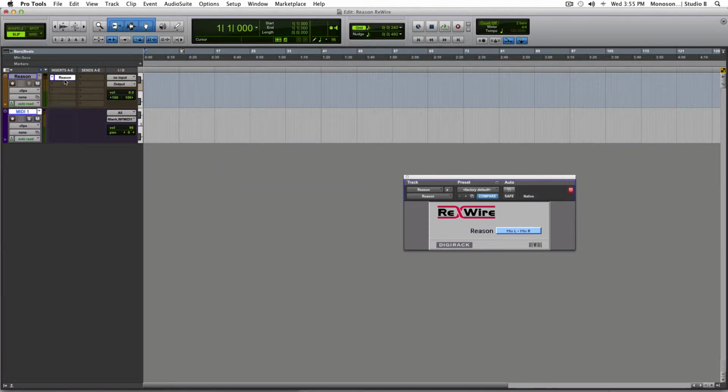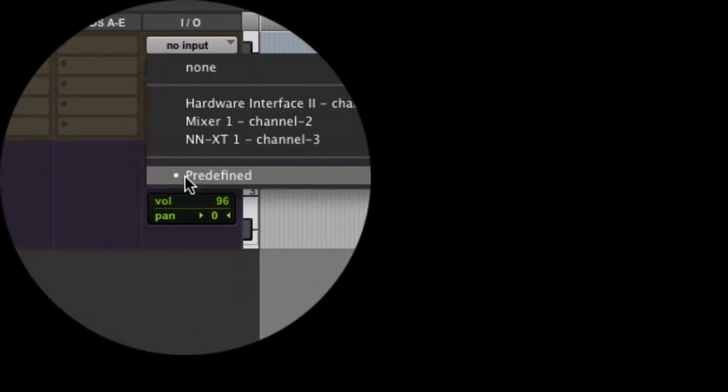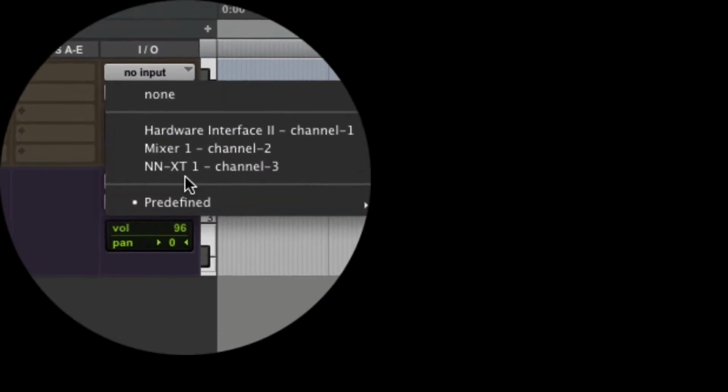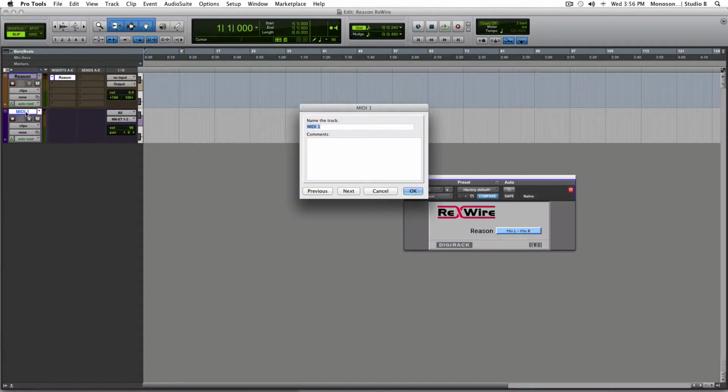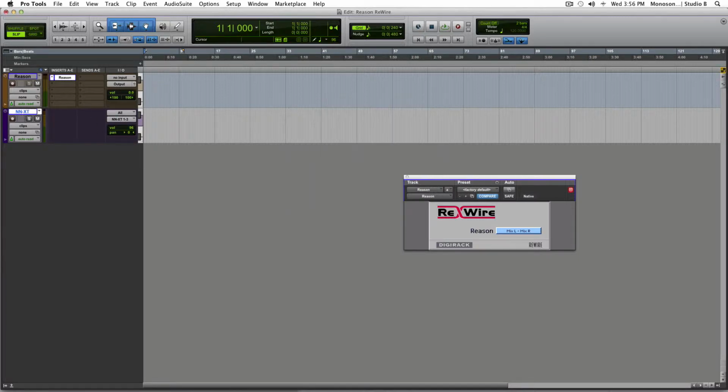And here's what you're going to do. We've got the NNXT. If you want to control a certain instrument, you need to make a MIDI track for that instrument. So what you're going to do is click this output and put NNXT1. And as you add more instruments into Reason, you will see more instruments to choose from. So now we can name this NNXT. And if we hit record enable, we can go to our MIDI keyboard. And we can obviously control Reason.